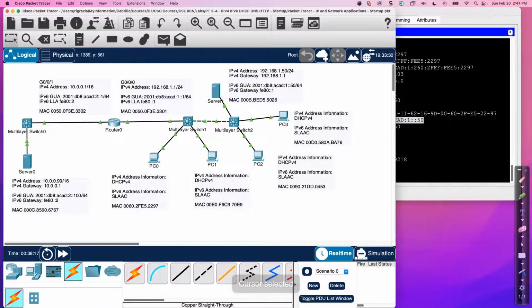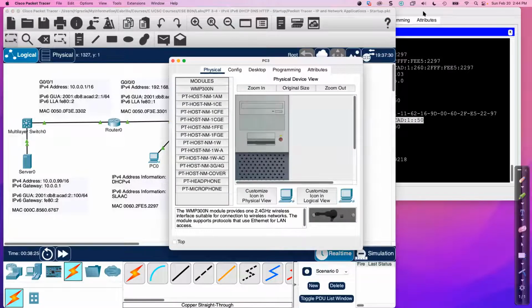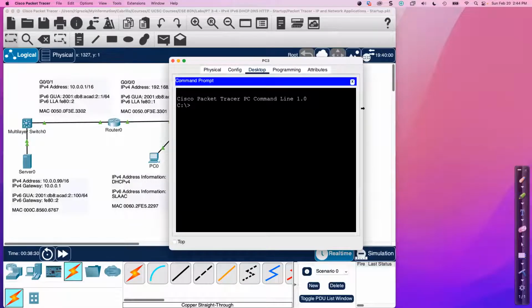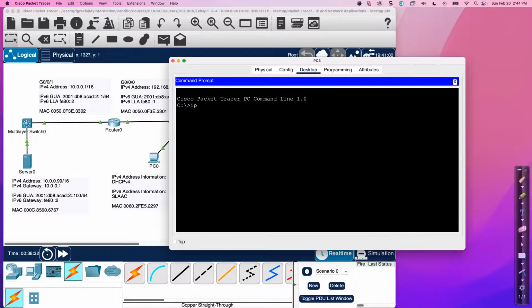Let's take a look at a few other things. So we've handled that. Okay. So it looks like we should have all of our addressing information. Matter of fact, if I click on one of these other computers, clients, let me go here, desktop, command prompt, should see similar information.